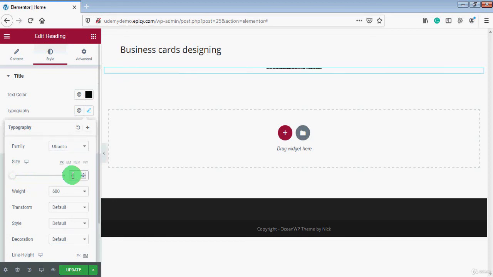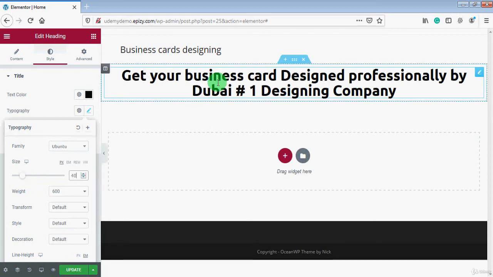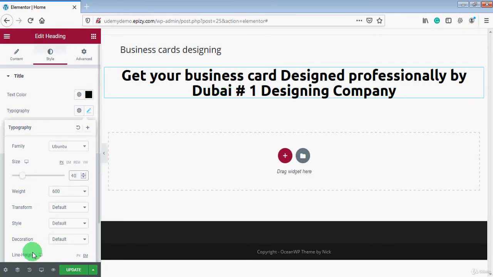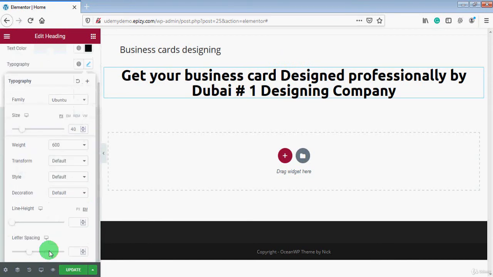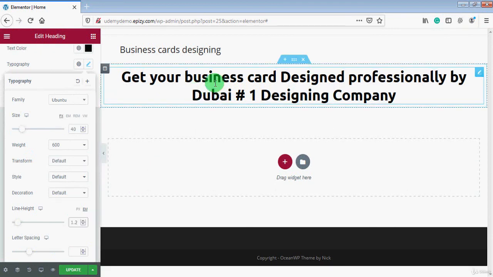So I will write here 40. And one more thing we will do from here, if you see here the space between these two lines is very little. So to add a little space between these lines, we will go to the line height. So I will scroll down, and then here under line height I will write 1.2. Now if you see here, there is a good amount of space between these two lines.